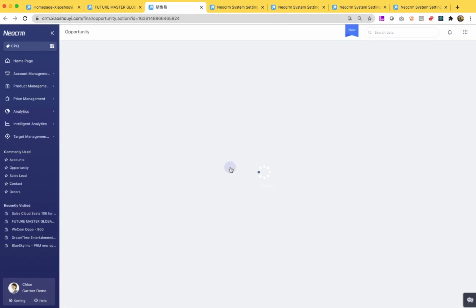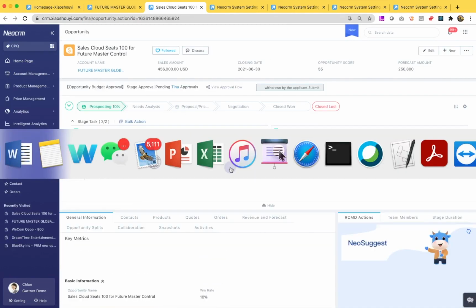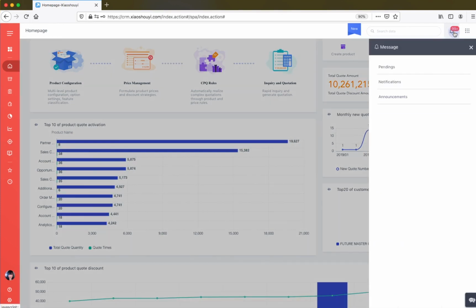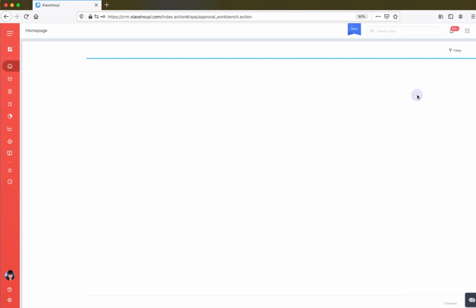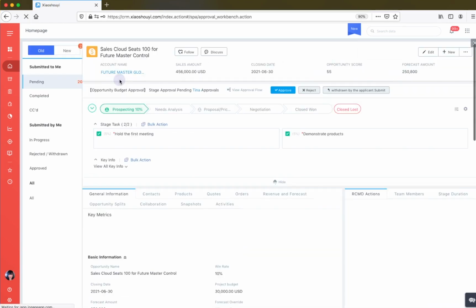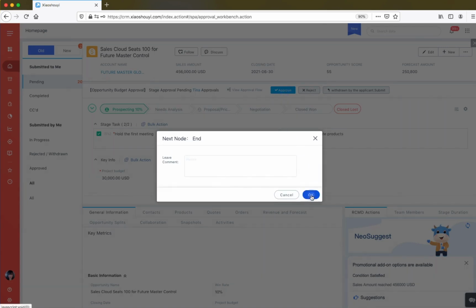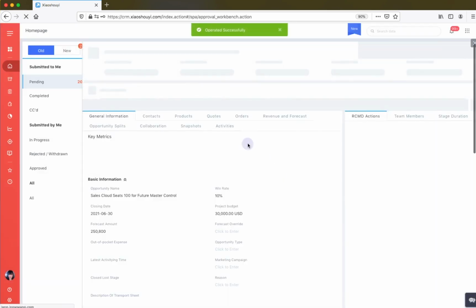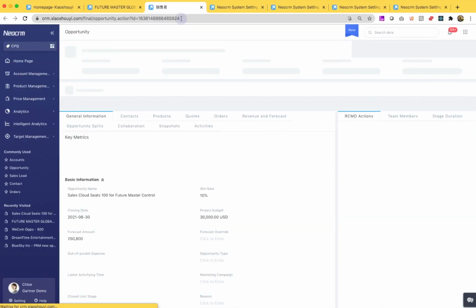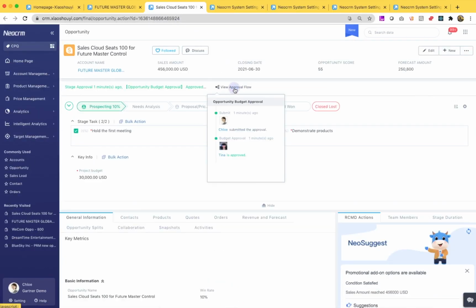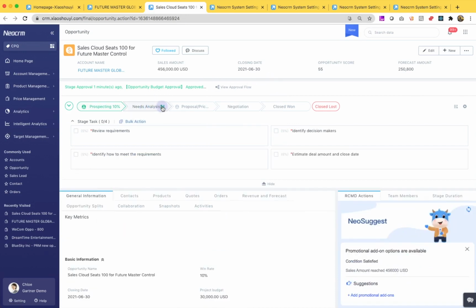Now Tina, on the other side, has received the notification about the approval request. So she opens the opportunity in the Approval Management Console, reviews the opportunity budget, and approves. Now Chloe can move the opportunity to need analysis stage after receiving the notification. Now the opportunity is refreshed with some key fields: sales amount, opportunity score, and forecast amount.